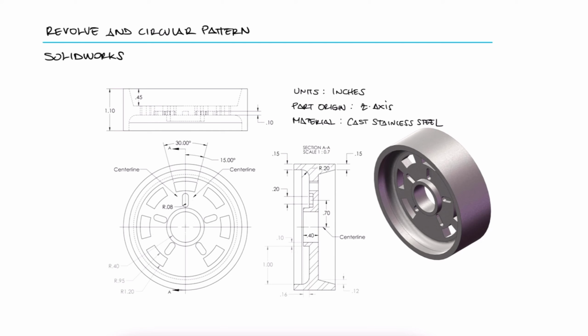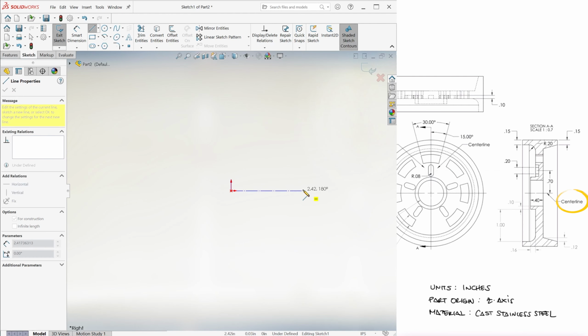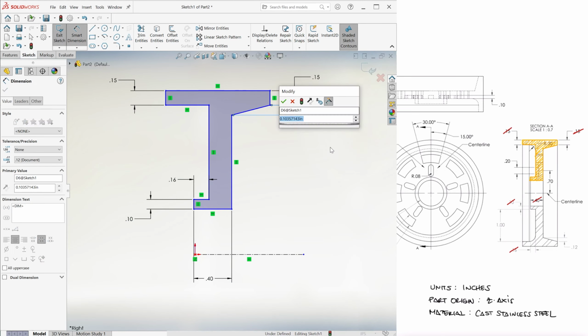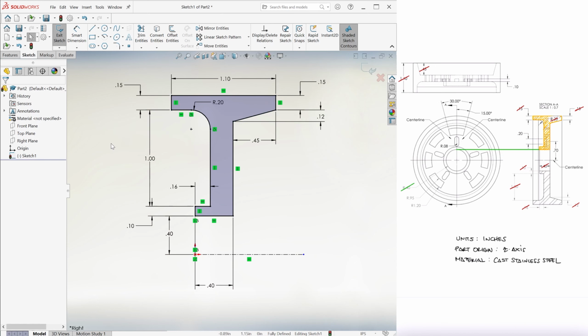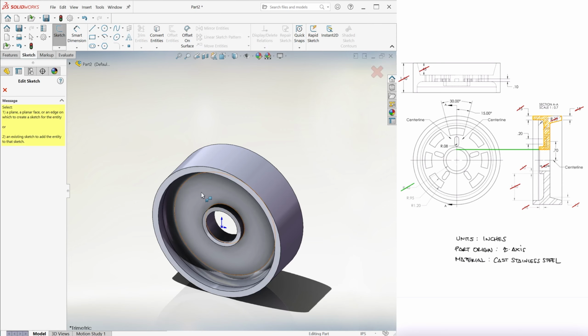As we did with the other examples, we create a sketch on the plane that the section view is using. In this case, the right plane. We draw a center line, and then replicate the overall shape of the cross-section without the holes that will be added later, and use the given dimensions to fully define it, including the fillet and the position with respect to the origin. We revolve this sketch, and we create another sketch on the front face.